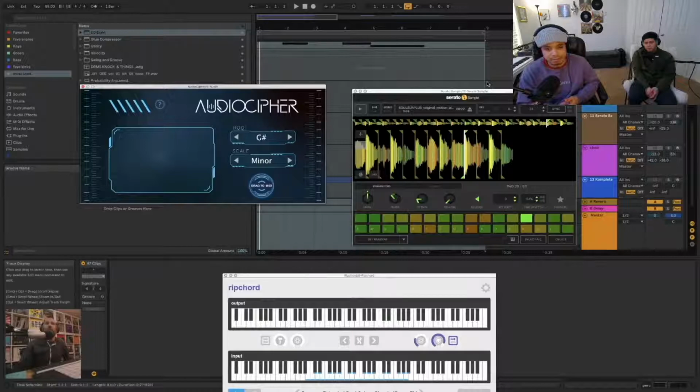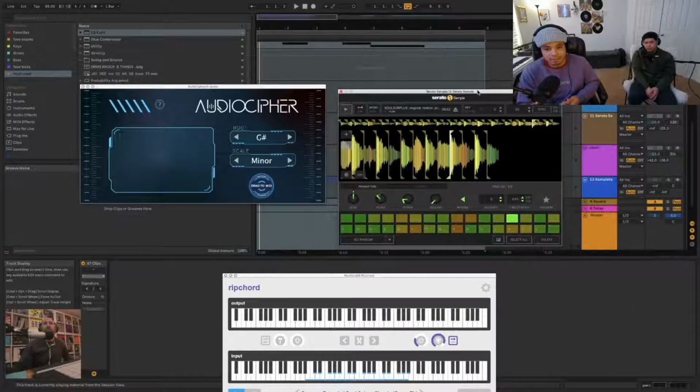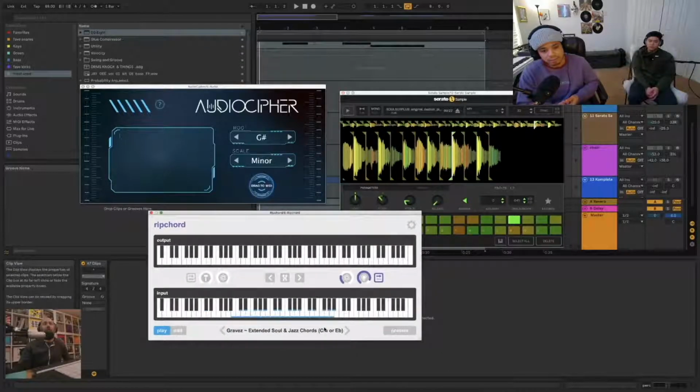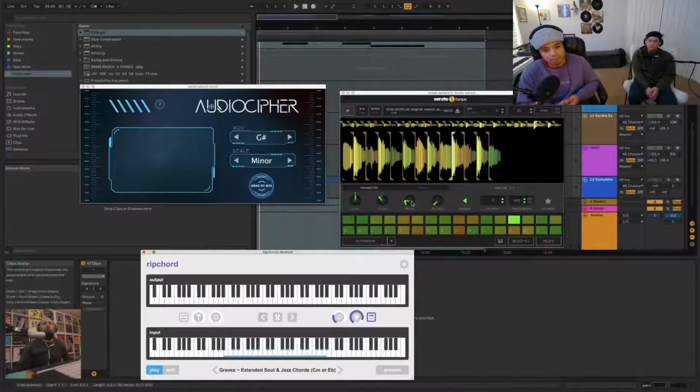So I wanted to use Audio Cipher once again as an additional element in this beat. I pulled up an instance of Serato Sample right here, and I threw in a Soul Surplus sample. I changed it to the key of C because we were in the key of C minor over here, and I clicked the random button here and it picks a bunch of random chops.